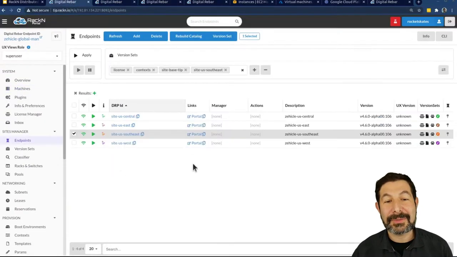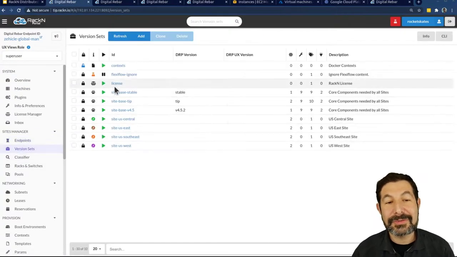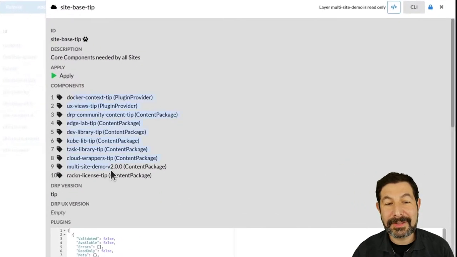Those version sets that I was showing you, let's look at some of them. The version sets here include a list of the content packs that we want.